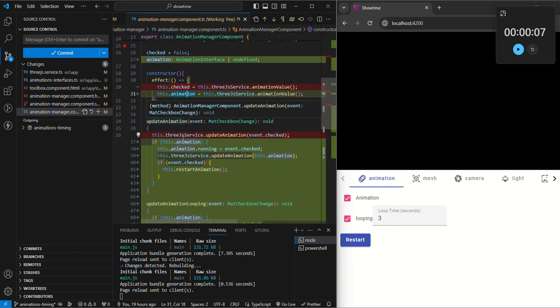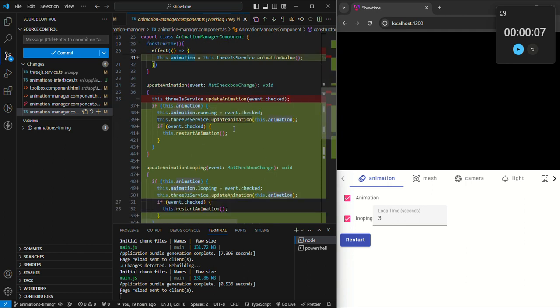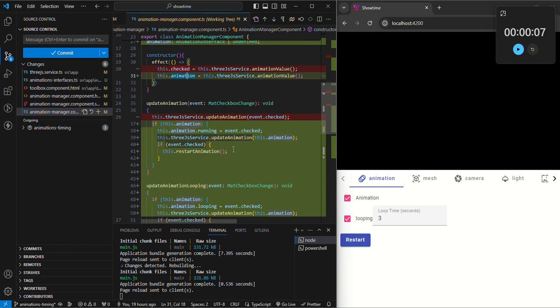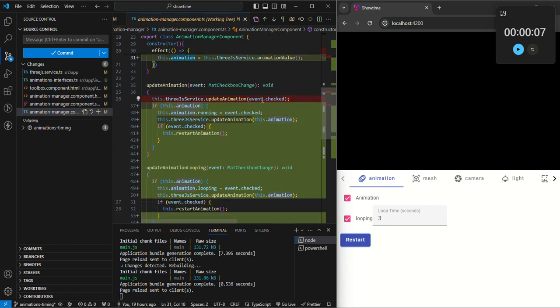This is an existing update animation, basically just a pure refactor to use the new object. Before, I would just use the value and pass checked or unchecked to the service. Now we have to pass the whole object. We update the object, and then if it was checked, we restart the animation. If it wasn't checked, we leave the animation where it's at.